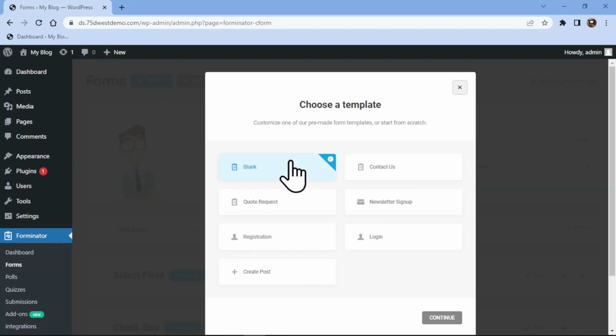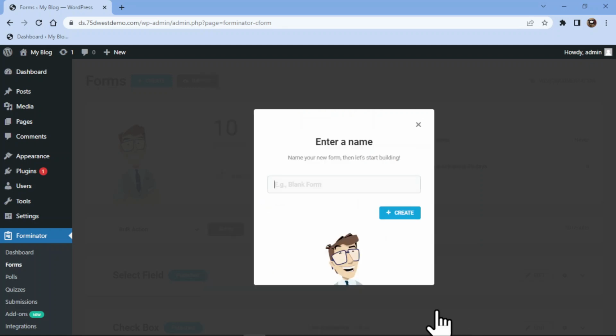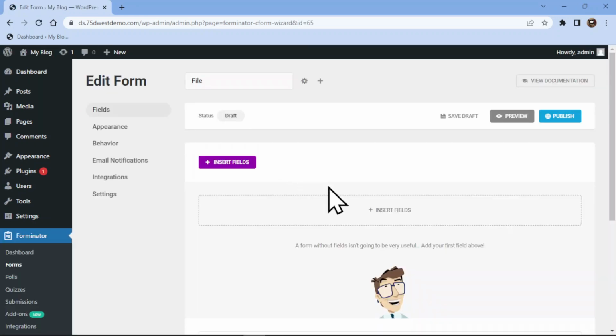In the pop-up, we need to select the template. You can select it as per your requirement. Once done, now let's add a name to our form. This is the form builder area, and to insert a field here, simply click on Insert Field.